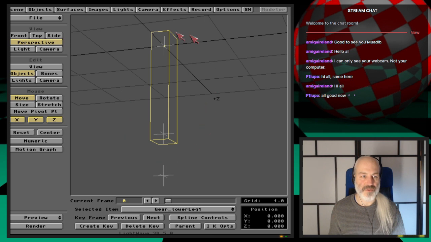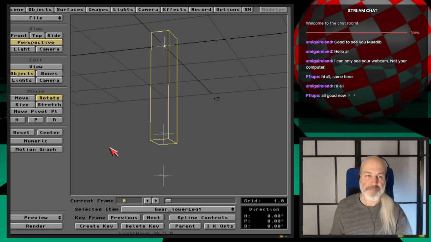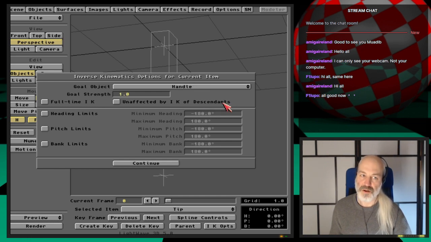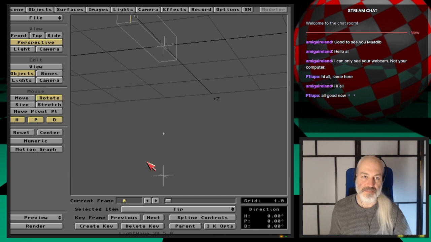I won't be doing anything else to that object. The only thing I want to do is remove all constraints, especially the rotation constraints. The movement constraints I don't care much about, but the rotational constraints I'm taking away. And proceeding to the third object, which is a null, our tip, we open our IK options, and we want that to have the handle as its goal. Now we're turning on full-time inverse kinematics.